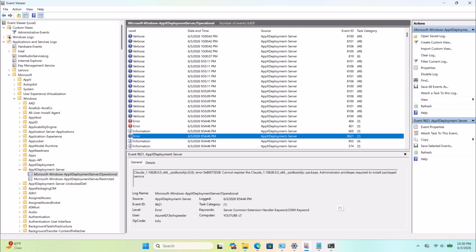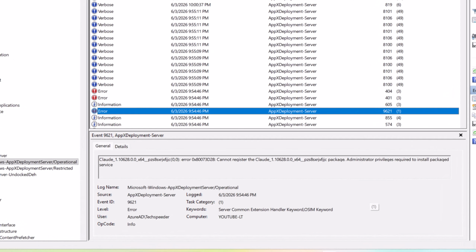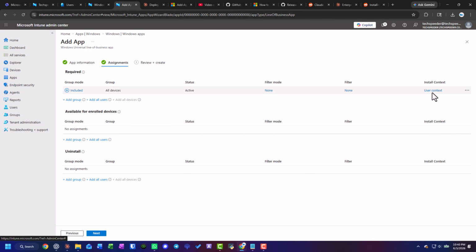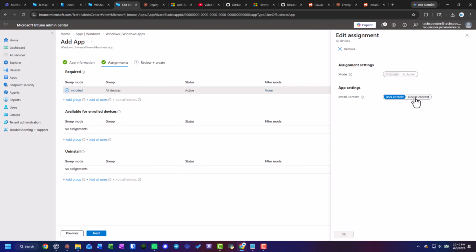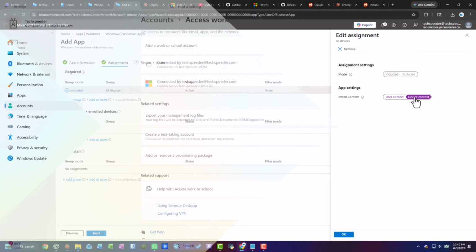When you have Event Viewer open, I would check for error logs. One of the error logs that I found when trying to deploy Claude says administrator privileges required to install packaged service. With that error, we'll want to refer back to the package. We want to set that to a device install context and not a user install context. So I would start there if you're getting administrative privilege error messages within Event Viewer.